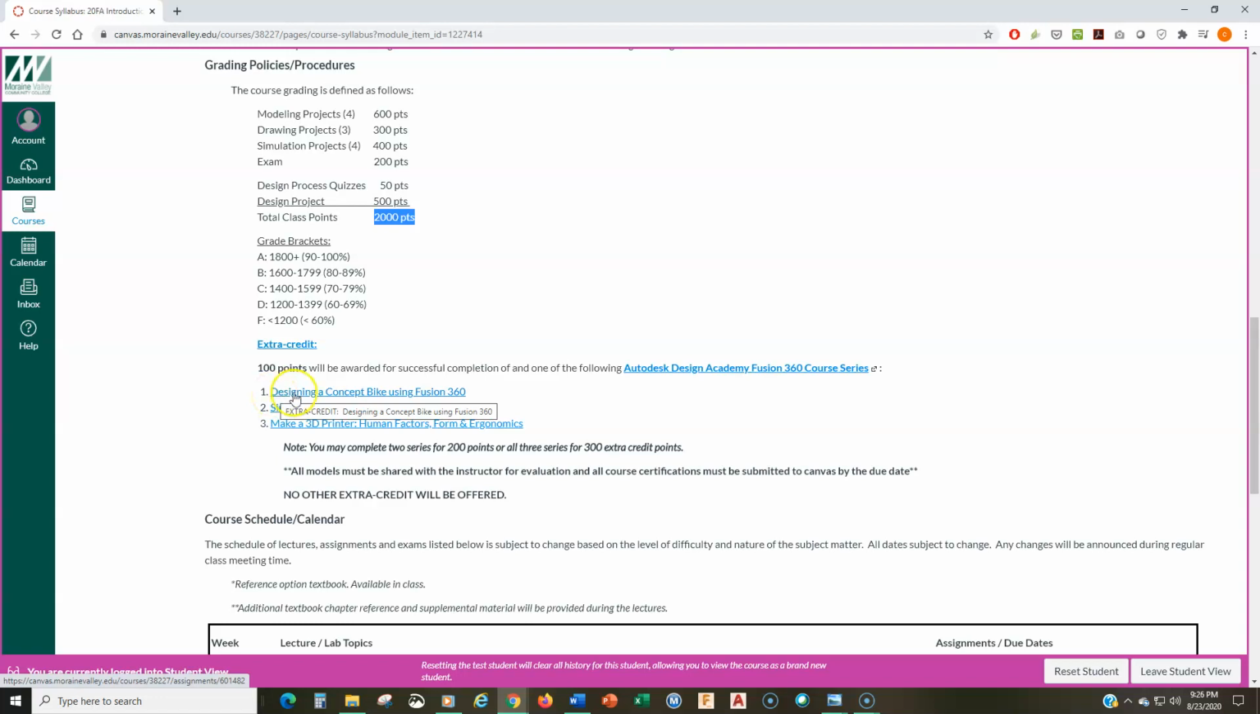And these are the Designing a Concept Bike Using Fusion 360 course, Simulation Using Fusion 360, which just goes more in depth in simulation using Fusion 360, and then Making a 3D Printer, Human Factors, Form, and Ergonomics. Okay. Each one of these series is worth 100 points. Okay. You can complete 1, 2, or 3 of these series so that you can earn 100 points, 200 points, or 300 extra credit points if you complete all 3 of these. Okay. So there's your extra credit. There will be no other extra credit offered.